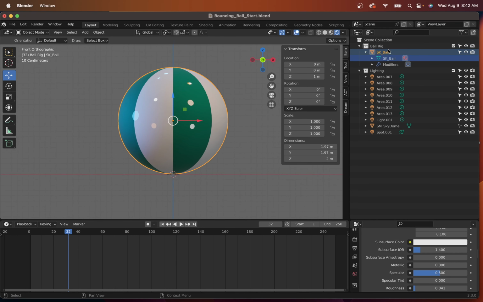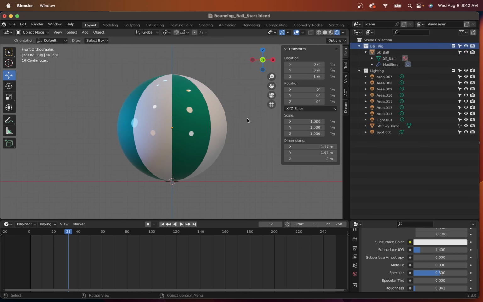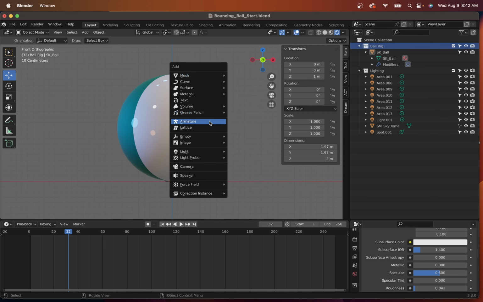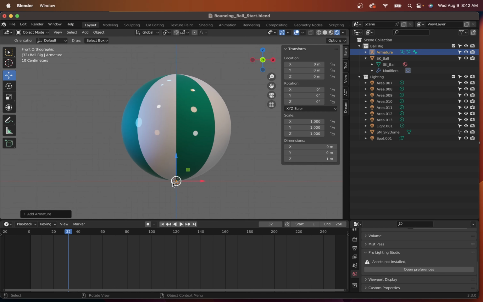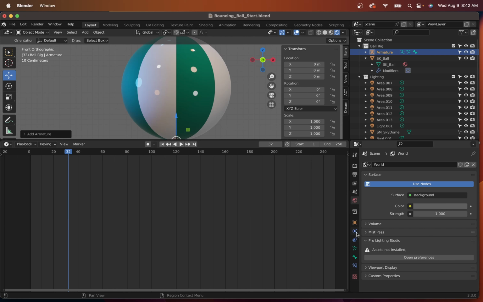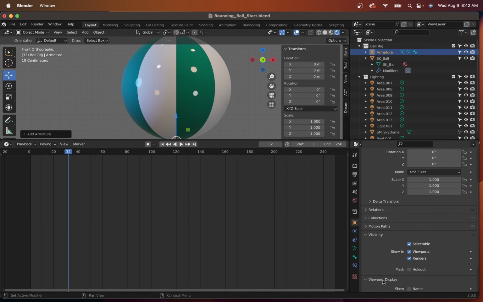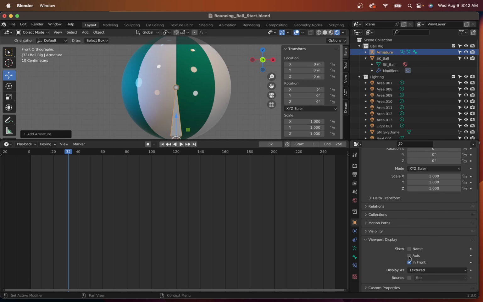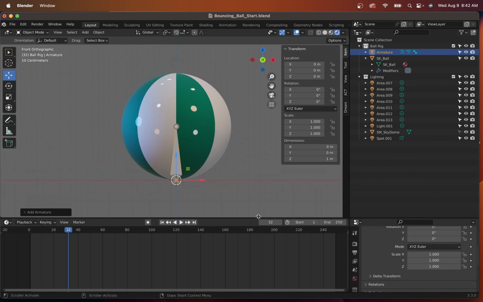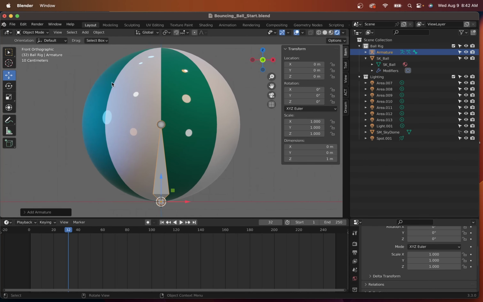Okay, so that's basically the geometry, and then we need to start looking at how we can add bones or a skeleton. In order to do that, we're going to add another object inside of the ball rig collection. I'm going to press Shift A and select the armature. Now the armature is kind of hidden, and this is because down here inside of the properties we need to go to the viewport display, and click in front, and this allows me to see the bone.